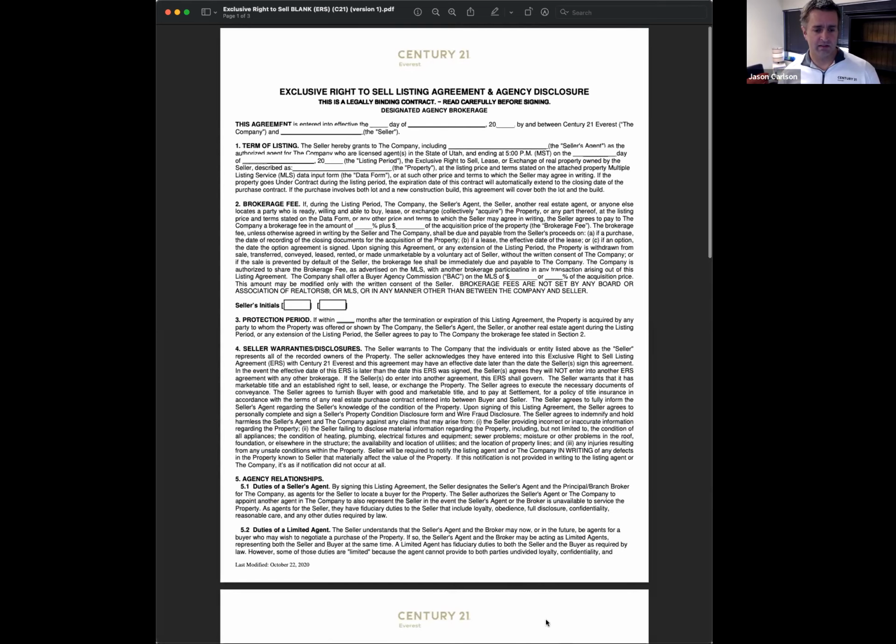Okay, so that's the exclusive right to sell. That needs to be signed by the owners of the properties, and that could be one, two, or multiple people on there. So you'll want to check your title report to make sure the right people are signing. The next thing you'll need is if we want to make any changes to the exclusive right to sell.